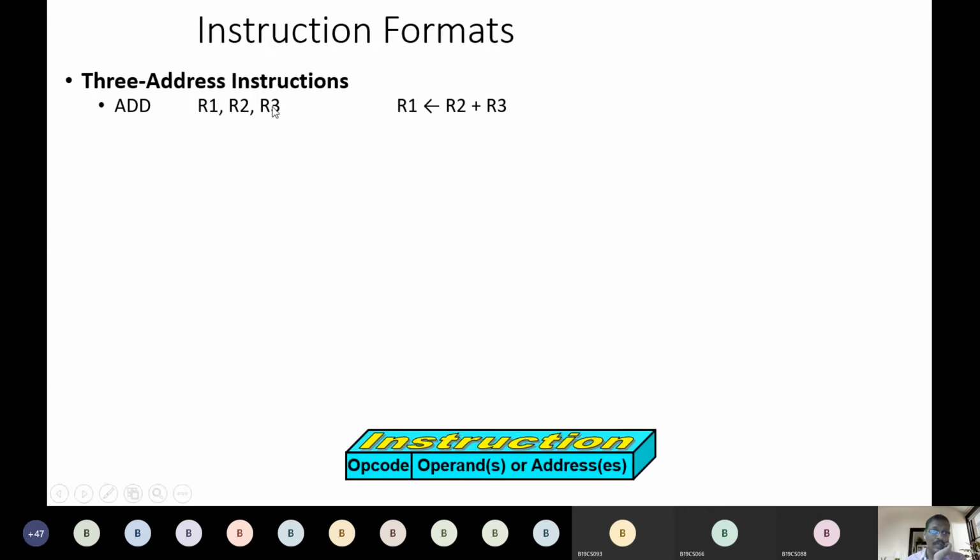Contents of R2 and R3 are added and stored in R1. So you can see here is an explanation of this one. So this is the instruction, add R1, R2, R3. What will this instruction do?